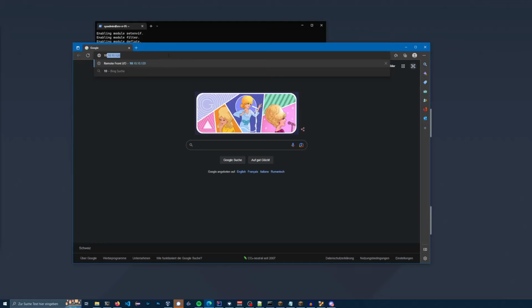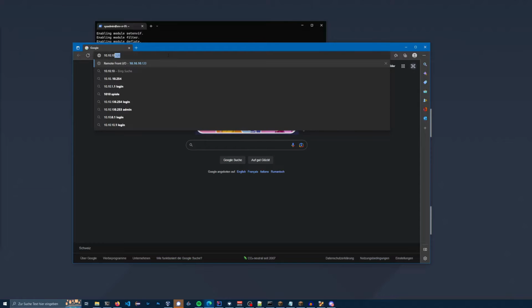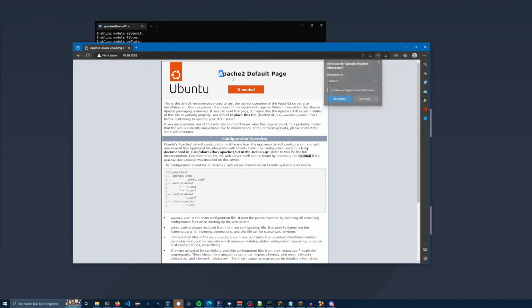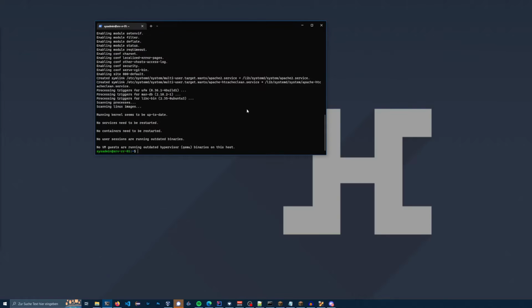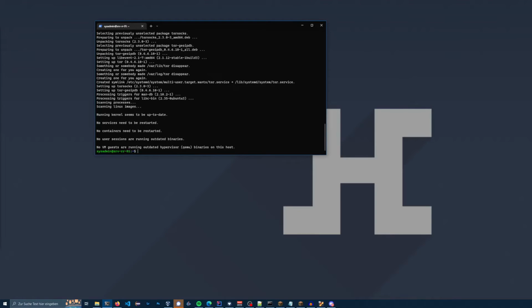If I now open my website on the browser, there's the Apache 2 default page. Now I will install the Tor software. And the last thing I have to do is to uncomment 2 lines in the config file.